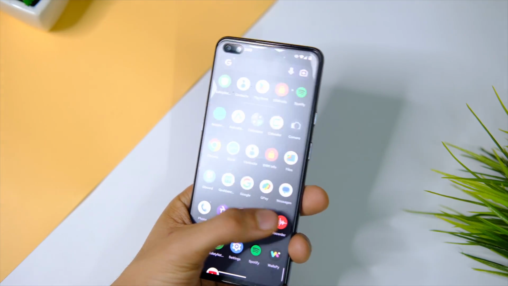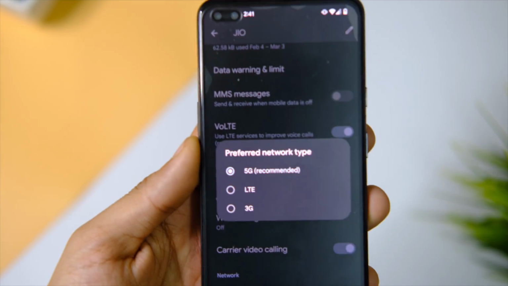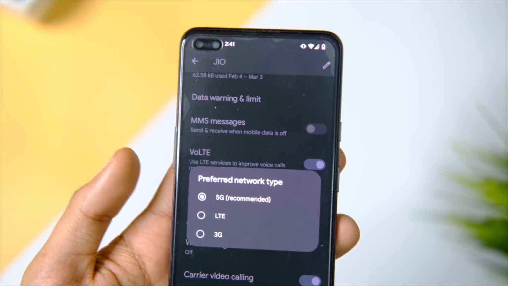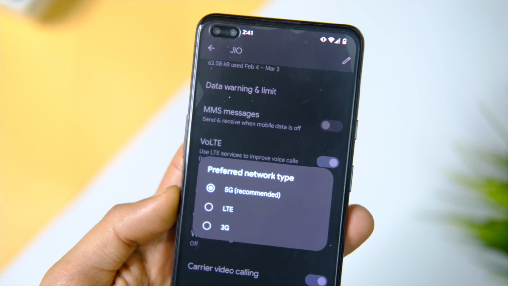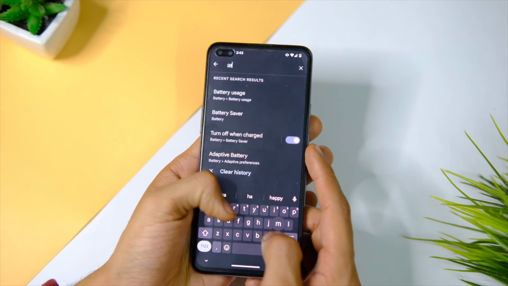By the way, we finally have the 5G support inbuilt with this ROM, which was absent in any other custom ROM so far. So now you can just toggle 5G here, and yes, it works just fine, but the battery life is okay-ish at best. I tried it with Jio and it works fine, yes.